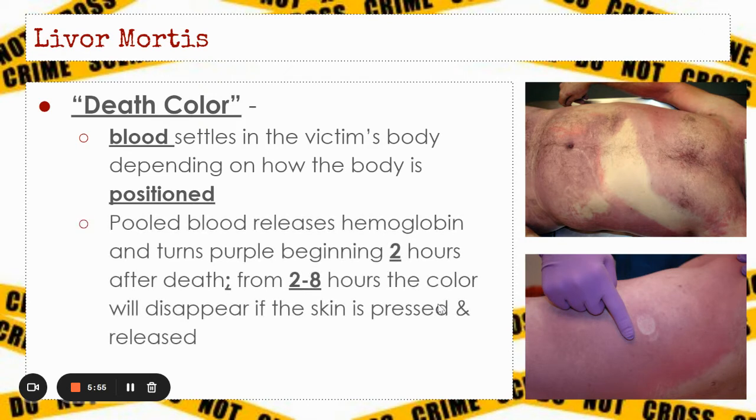Pooled blood is going to release hemoglobin and turn purple 2 hours after death. From 2 to 8 hours, the color is going to disappear if the skin is pressed and released. So you can see in this top example here, something was pressing on it, and when released, that color disappears. The color does not come back because the blood is no longer flowing. Same with down here. So that coloring can give us clues as to when the person has died.